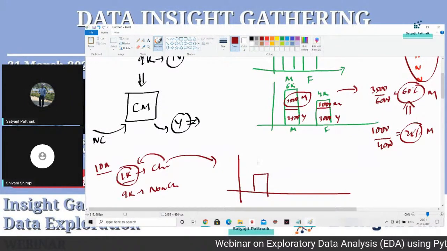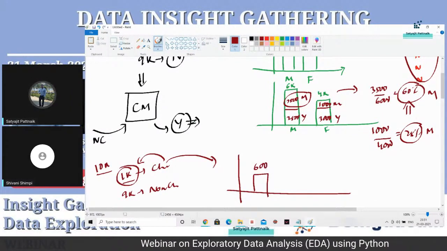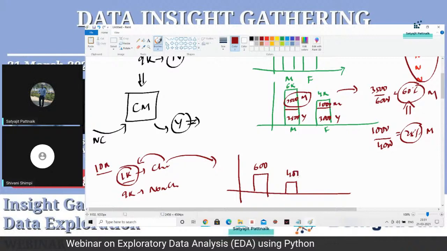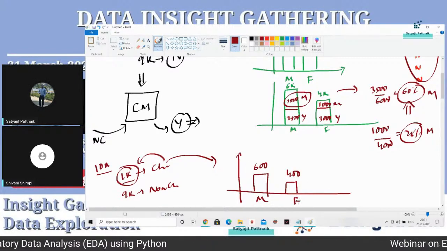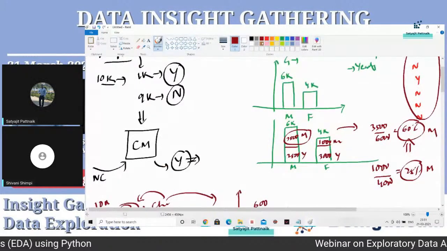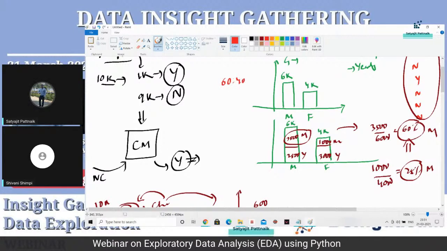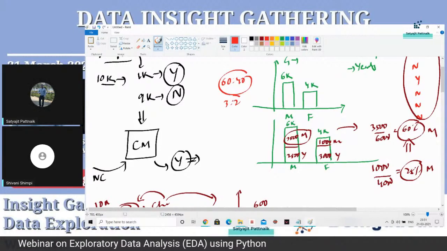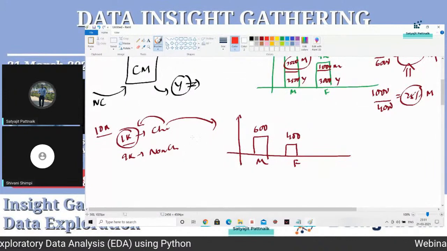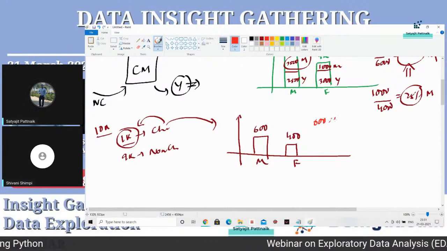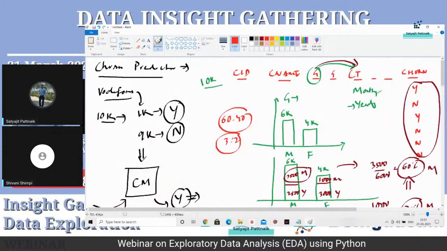Let's say 600 and 400, male and female. Now we analyze: in the overall data, the male to female ratio was 60 to 40, which means 3 to 2. What is the ratio from the churners data? It's still the same, 600 to 400, which is 3 to 2. So the ratio is almost similar.